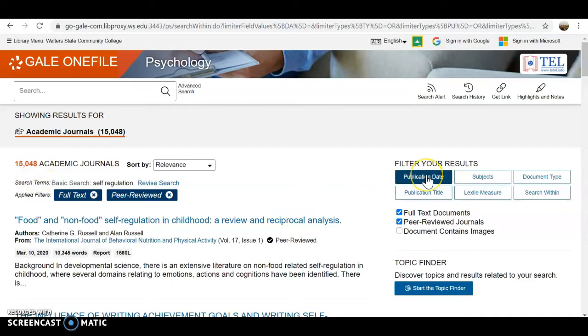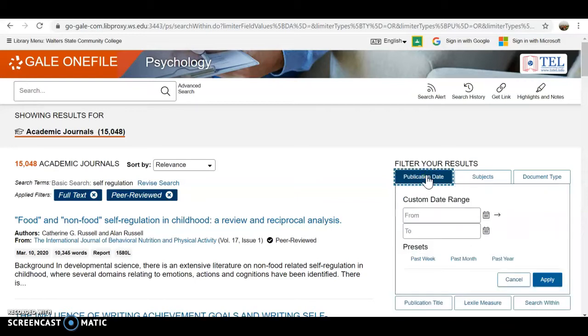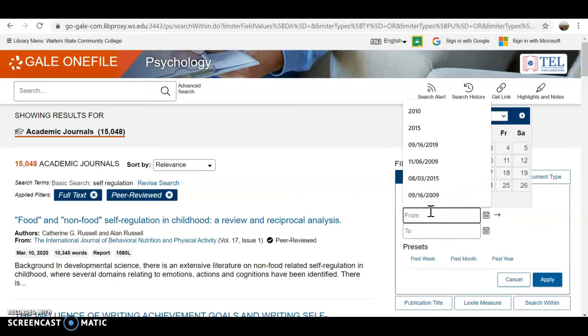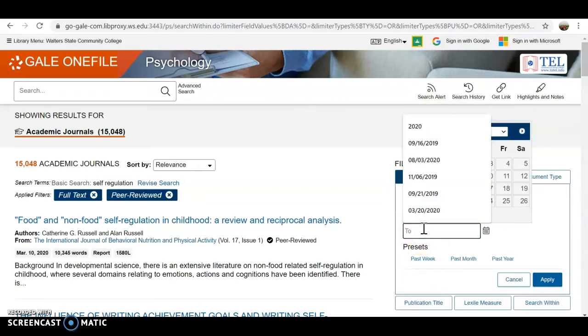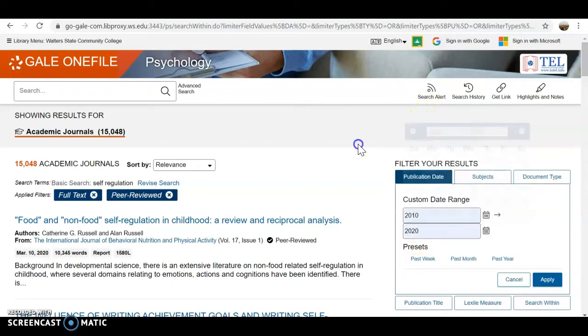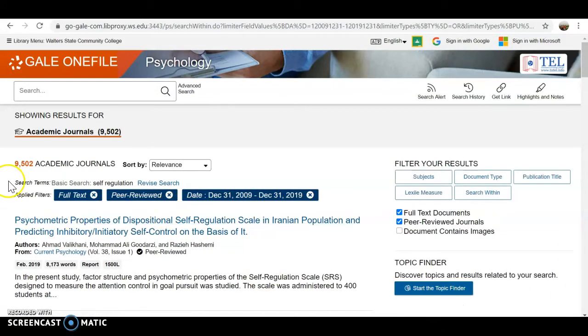We can also change the publication date because we want to make sure that our information is current. So when I click on publication date, I can enter a very specific date range, or because I've done this many times in this database, I can select just a year. So I'm going to say 2010, or I can type in a year. So 2010 to 2020. And then I have to hit apply to get the older information to filter out. And now I have 9,502 results.